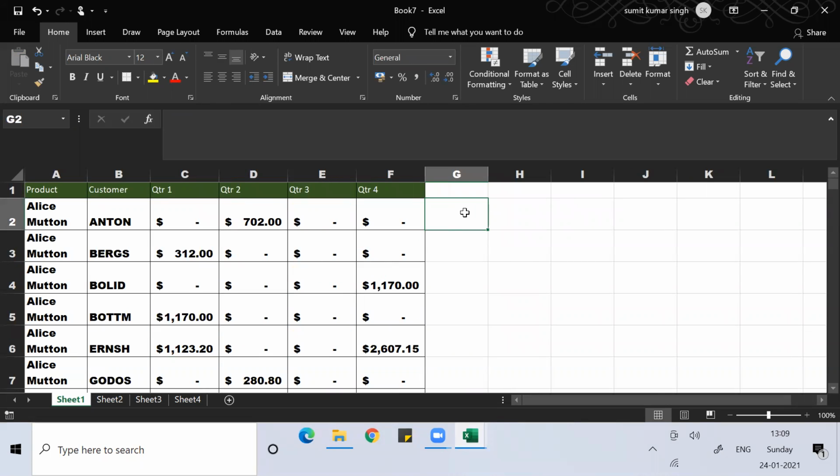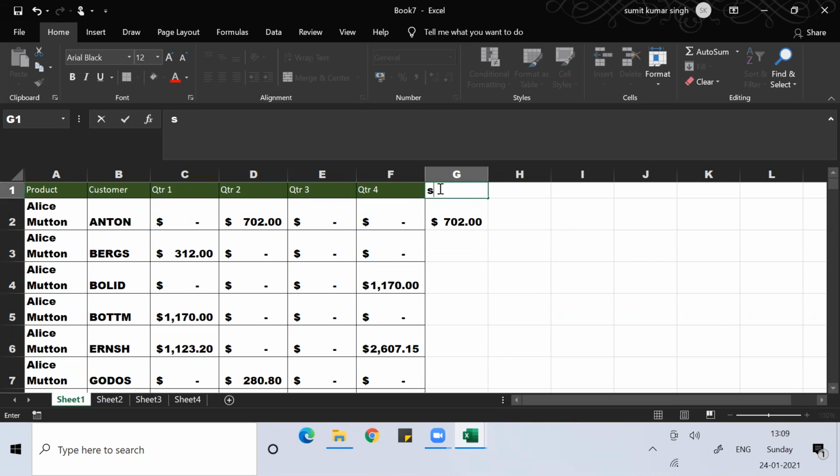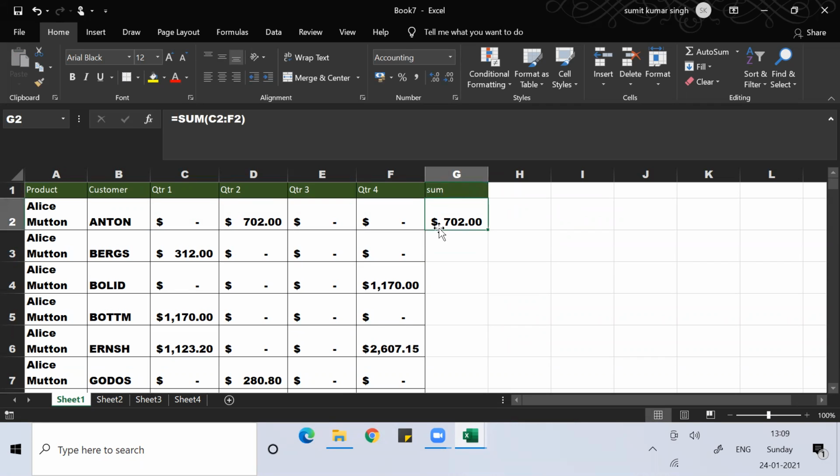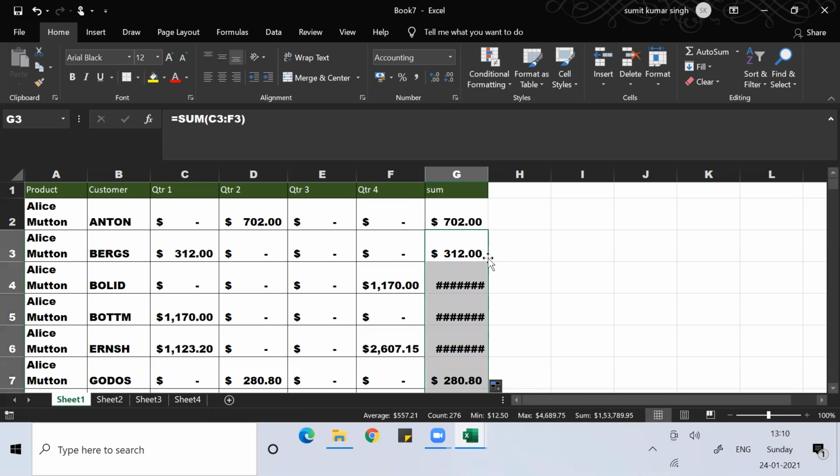So you do this Alt equal to. If you do Alt equal to, you can do the sum. By default the sum will happen. Once you have done one set of data sum, no need to manually do the sum for all the data. Just go to this cell, around the cell, see where you can see the plus sign coming, double click there. So all the sum will happen for all the cells.